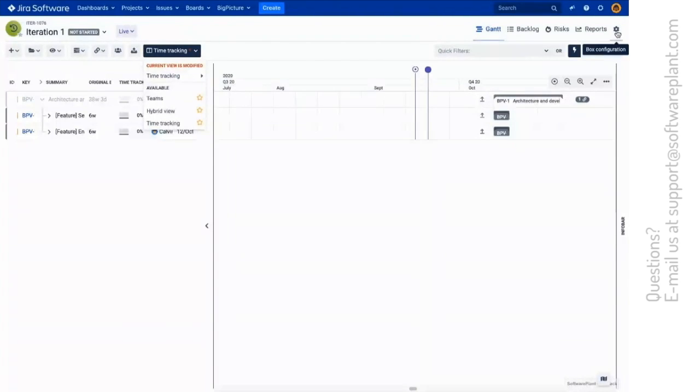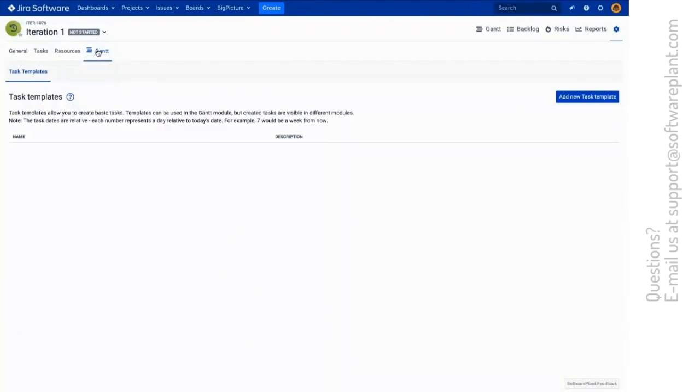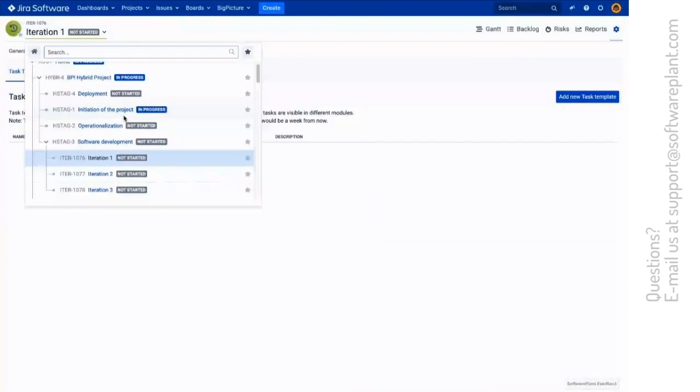If I go to the box configuration, to the Gantt view, as you can see, the task templates can be configured. The inheritance mode is not enabled for that. However, I don't see the column view page. The reason for that is, again, the inheritance mode. So how can I change that? How can I standardize the configuration used?